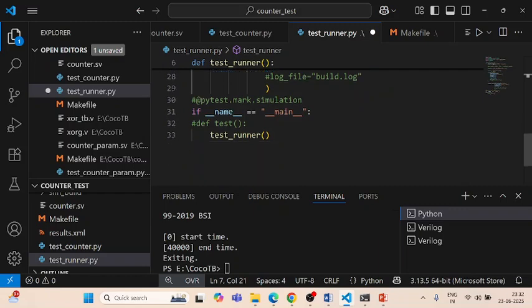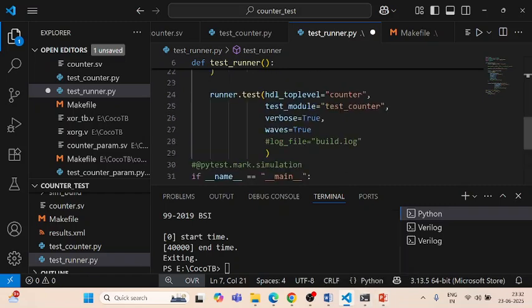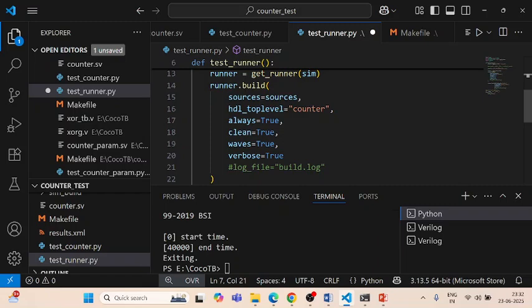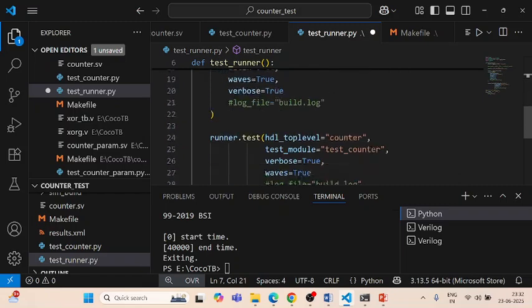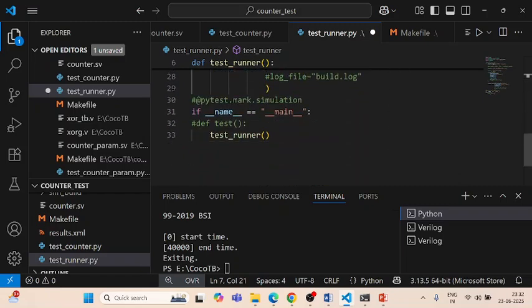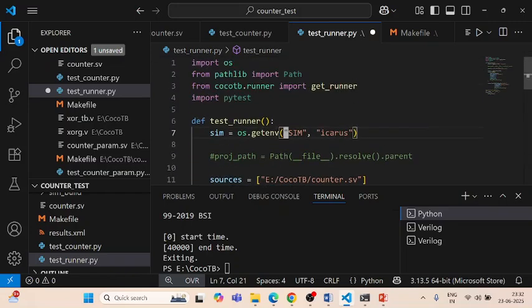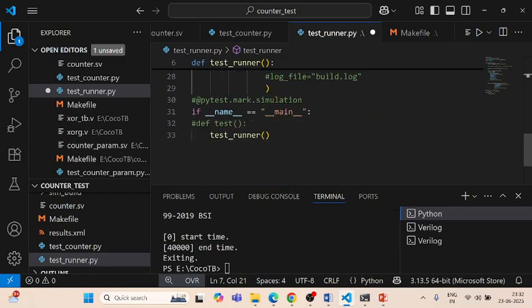Waves true, and here is a direct test running. There are two ways to run this: direct test and PyTest. Okay, it's a direct test that we are running. If __name__ equal to __main__. Otherwise, we can use @pytest.mark.simulation. Now, the test runner provides us a lot of other parameters. That is the difference between makefile and this. Many parameters can be called inside runner.build and then runner.test. Finally, calling this test_runner function. Right.